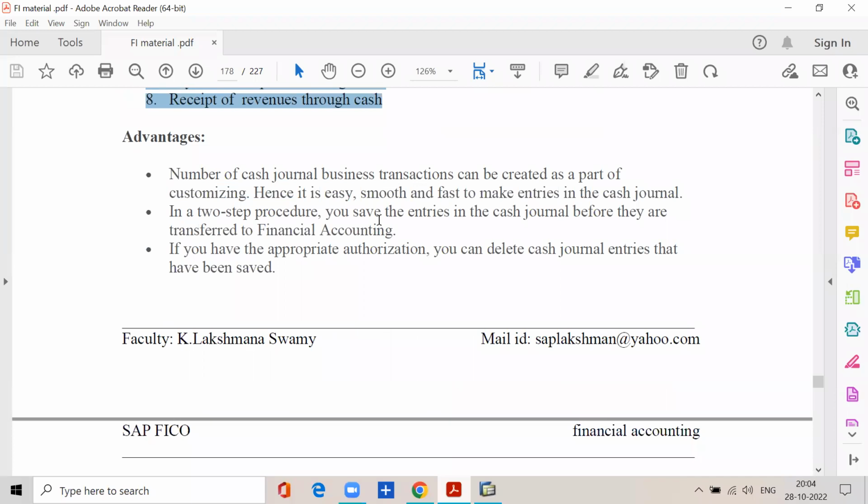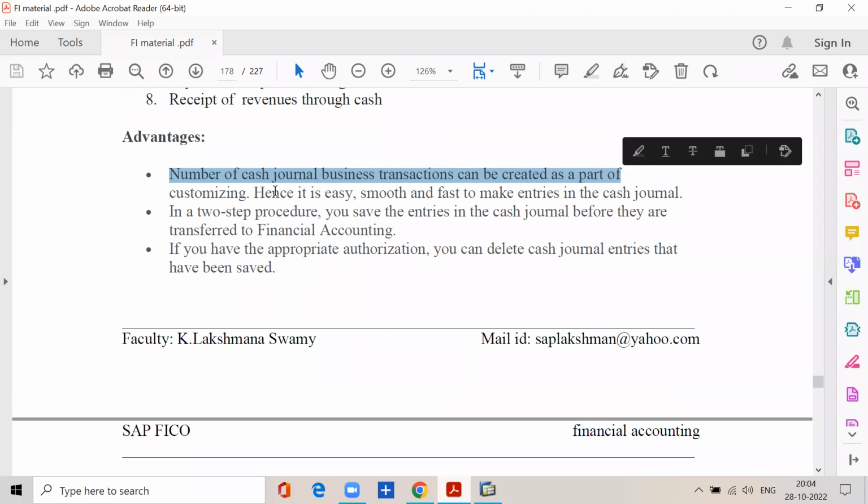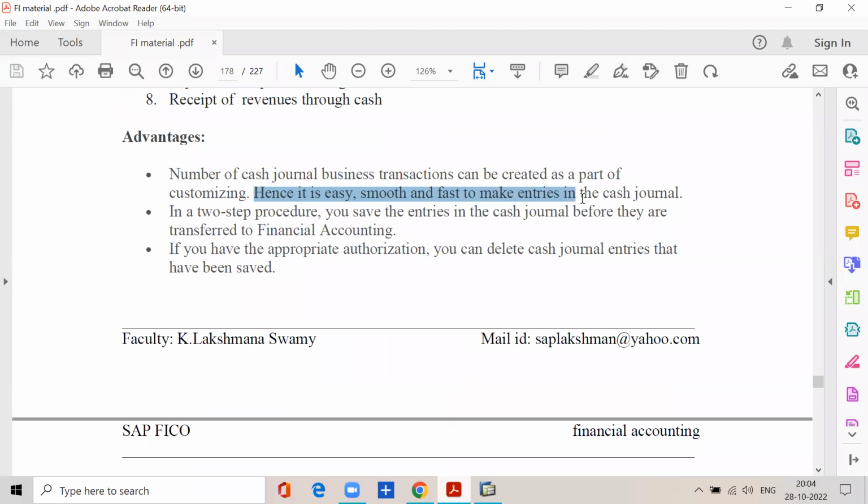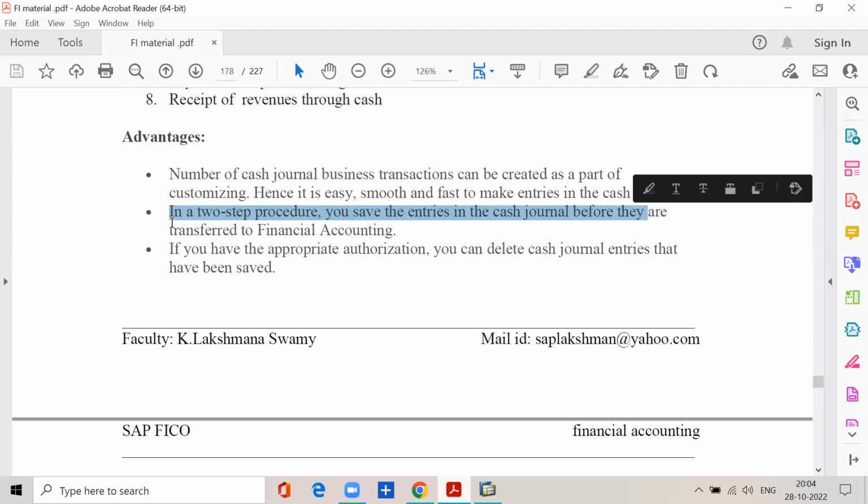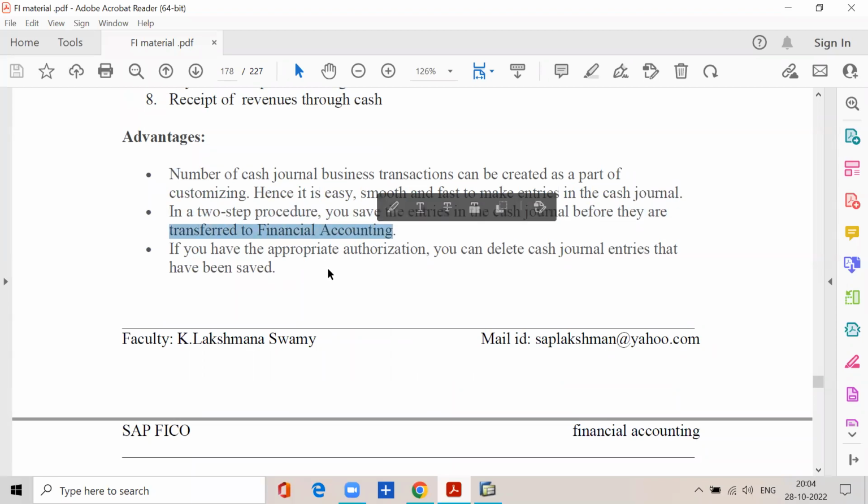Now, what are the advantages of the cash journal? Number of cash journal business transactions can be created as part of customizing. Hence, it is easy, smooth, and fast to make entries in the cash journal. In a two-step procedure, you save the entries in the cash journal before they are transferred to finance accounting. And one more thing is, it is easy to delete the cash journal entries.